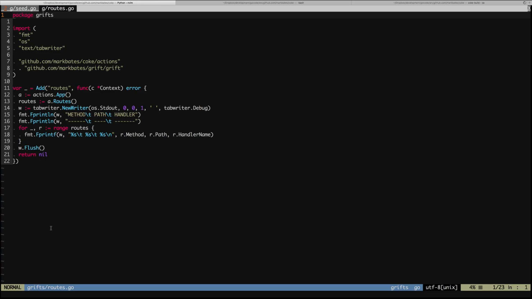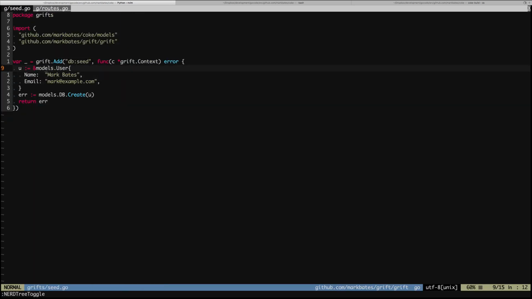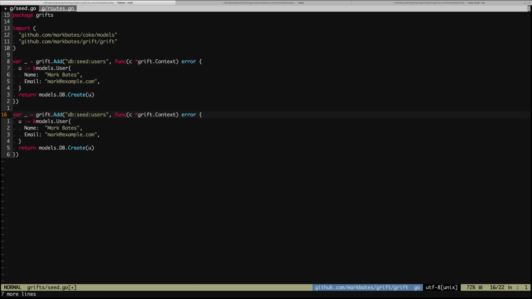So let's go back to our seed task here. I'm going to break this up now into a couple of different tasks. We'll call this db:seed:users. And we can change this to just return. We don't need all that. And we'll create another one here called pets.